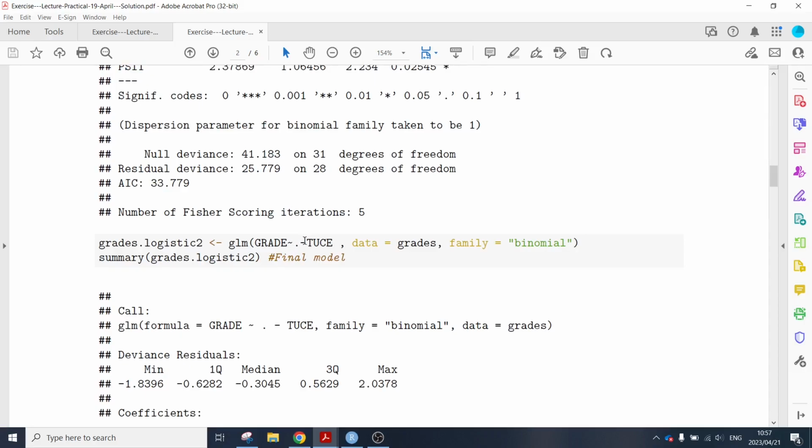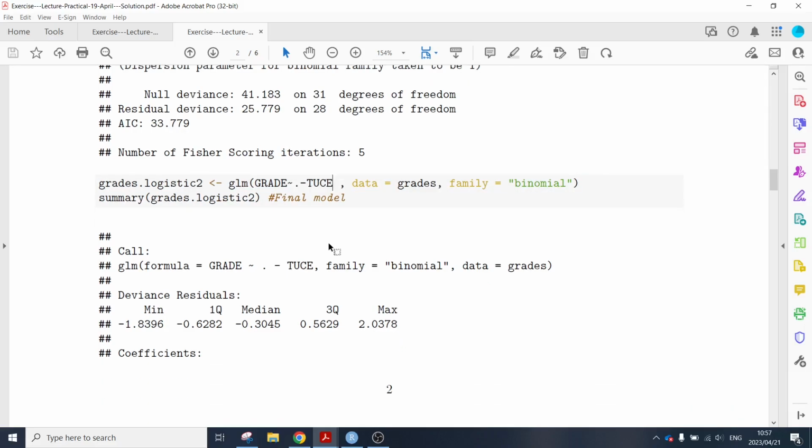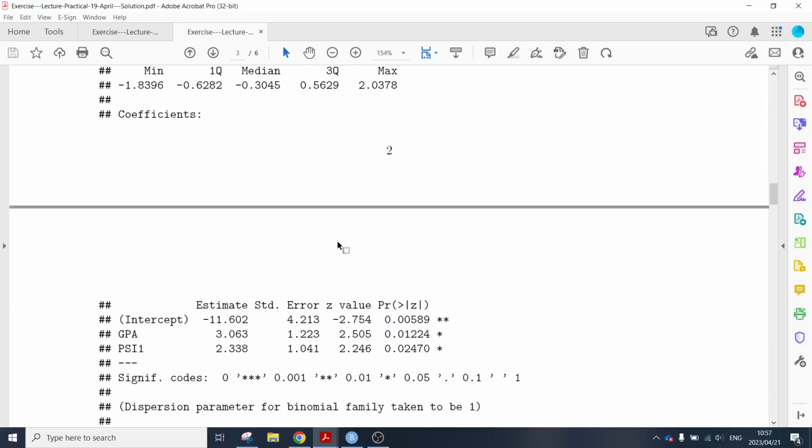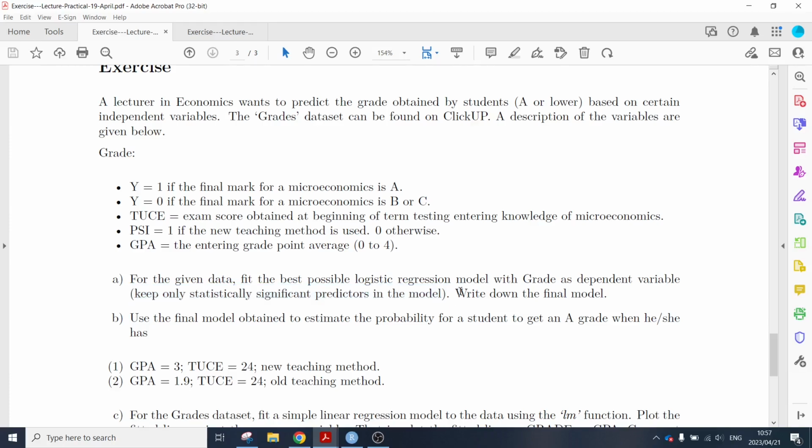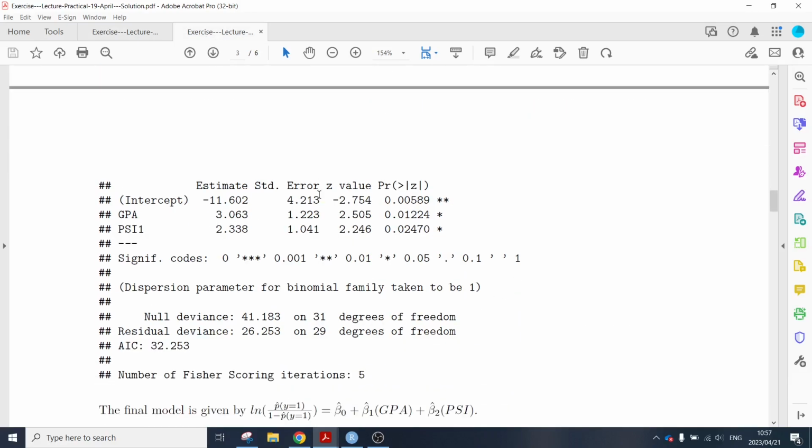or alternatively, you can still use the dot notation, but then you put a minus TUCE. And then that's going to give you now the new model where you only have GPA and psi in the model. And you'll see now everything is statistically significant. So in terms of this question, the best model is going to be the one where everything is statistically significant. And then you have to provide the final model, and it's going to look like this.